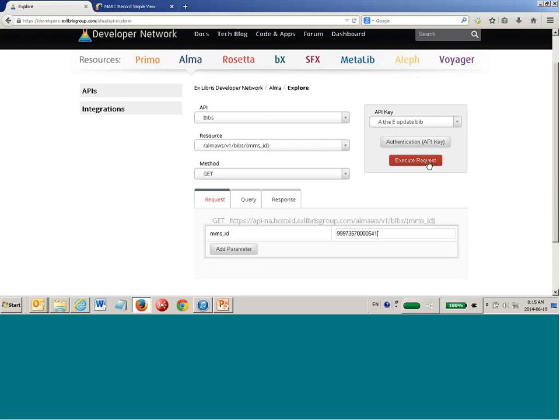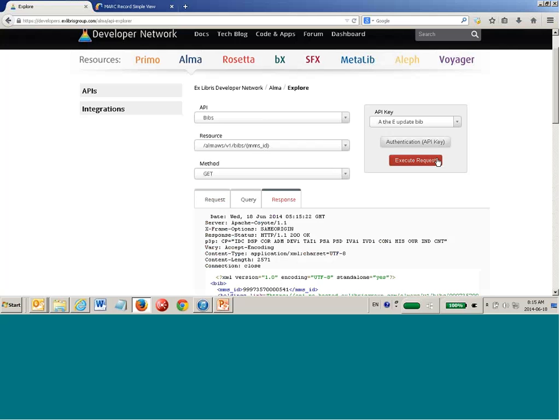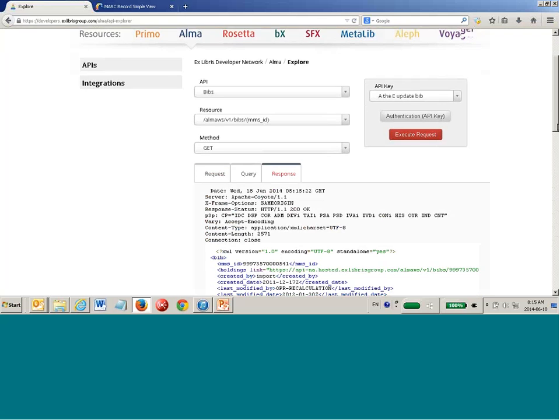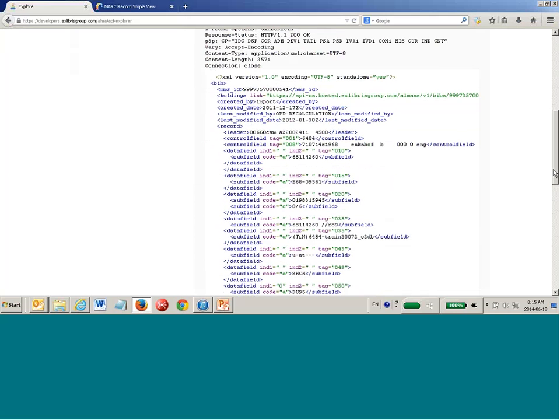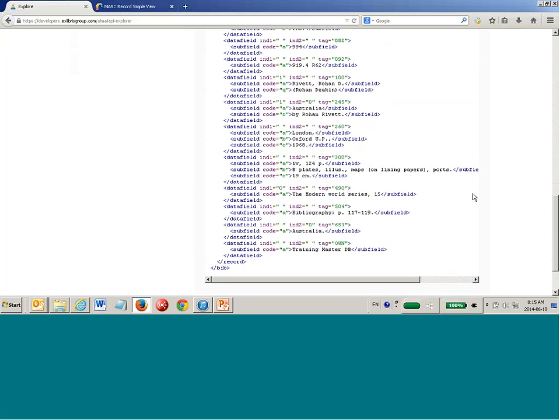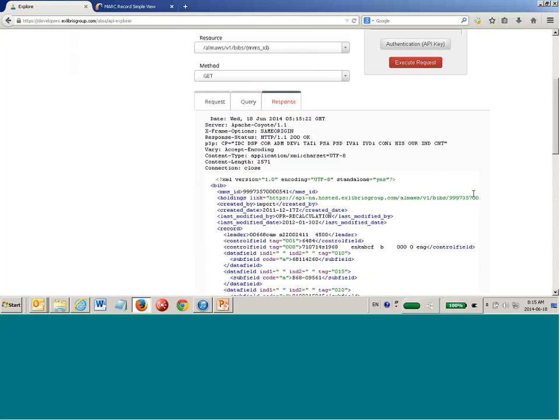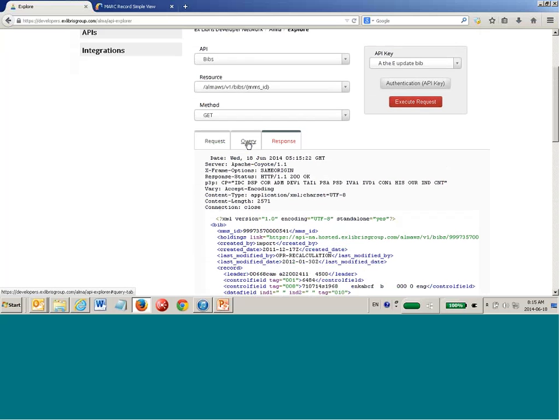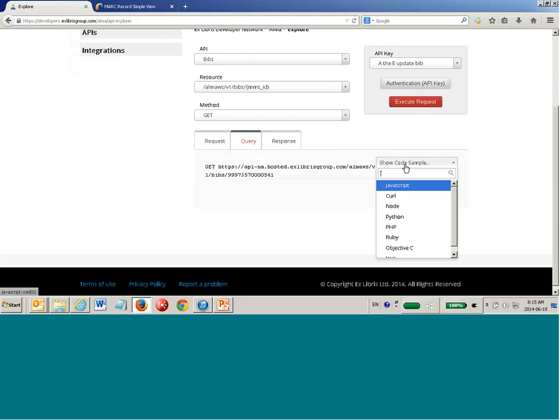Here we go. Execute, I clicked it, I scroll down, and there's my record. So the record is here. That was just a get. Now, by the way, if we go to query, I always like to go to curl, but you can get the actual code of different programming languages or environments.